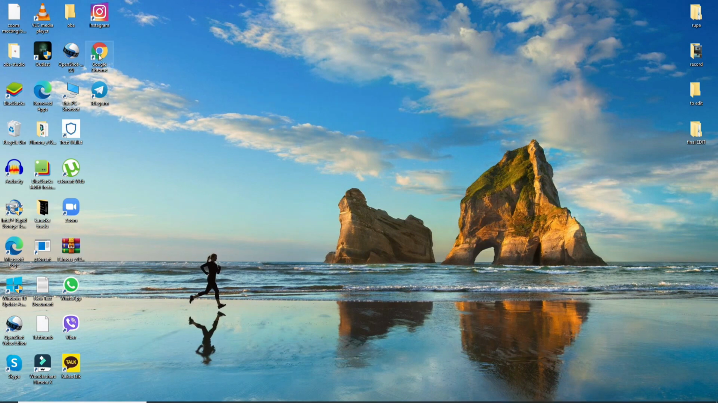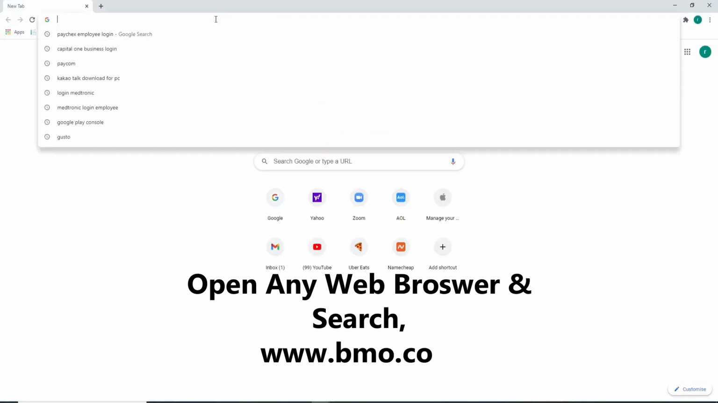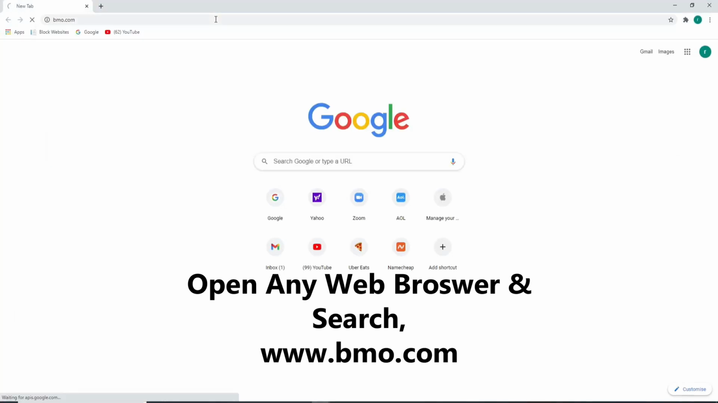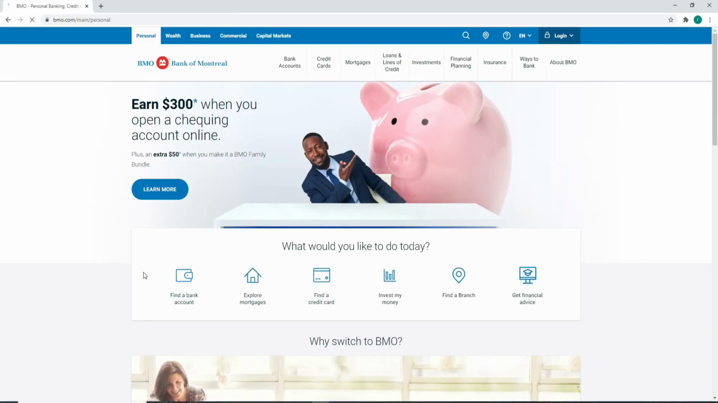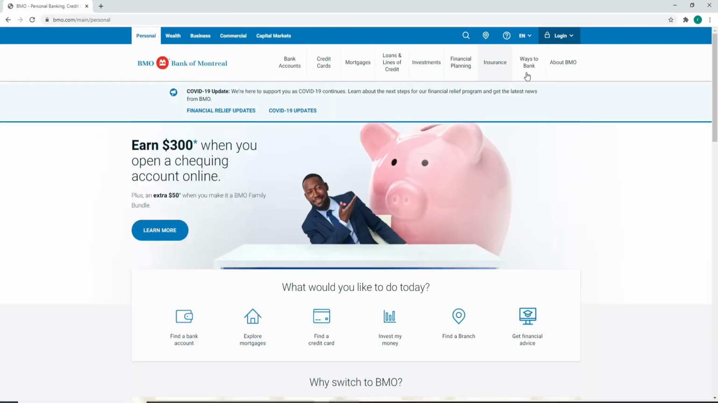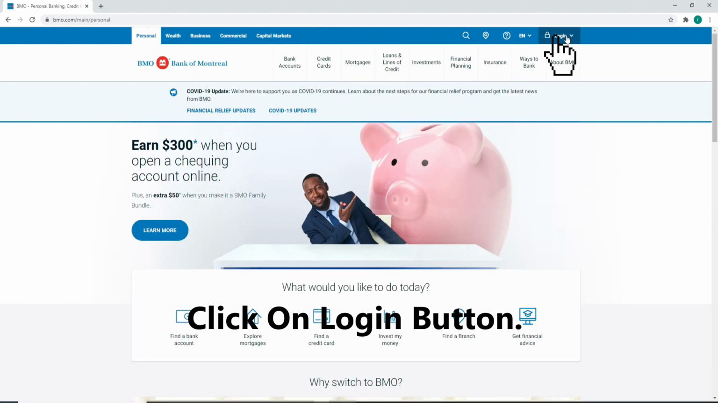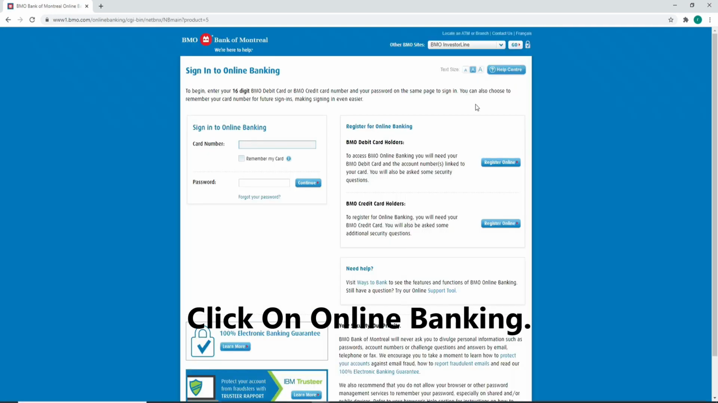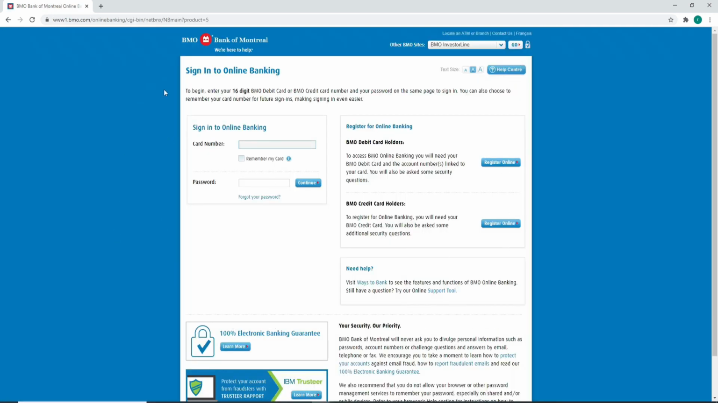To log into BMO, go to your screen and open any web browser you want. As soon as you do that, type in www.bmo.com and press enter on your keyboard. As soon as you reach the official website, click on the login link at the upper right corner of the screen and choose the relevant categories from where you want to log into your account. Or you can simply click on online banking. Doing this will take you to the next page where you can sign into your BMO bank account.